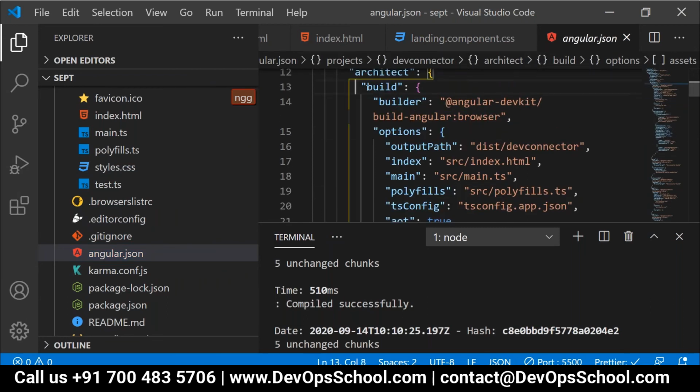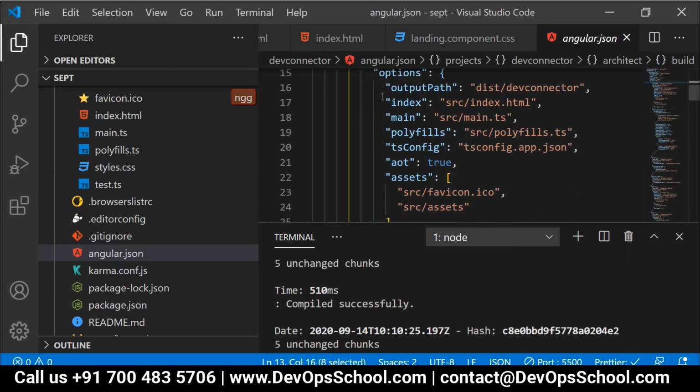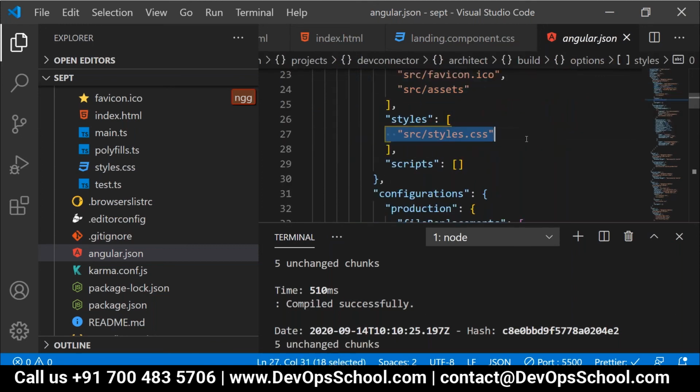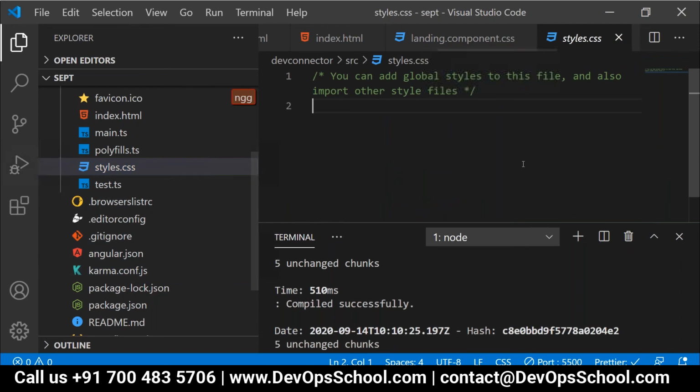In the starting of this second half, we talked about how your index.html and main.ts are linked, correct, over here. In the same way, your assets folder is also linked, correct. In the same way, styles.css is also linked or not? So whatever you put into styles.css, will it be considered as the global level CSS of your application or not?